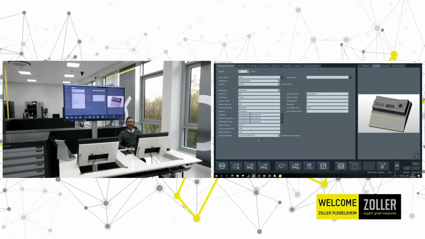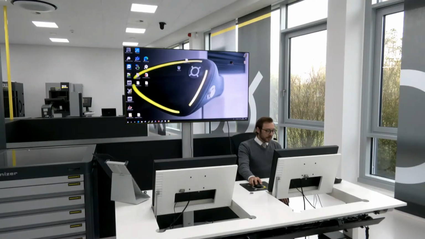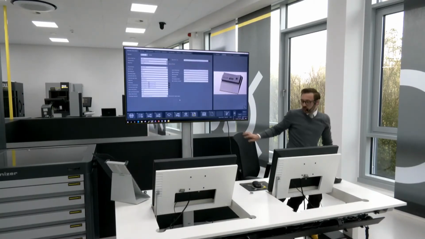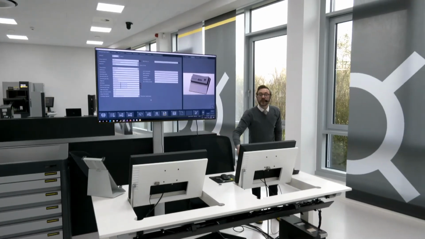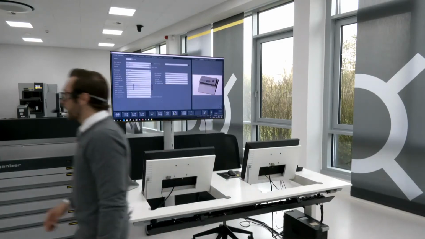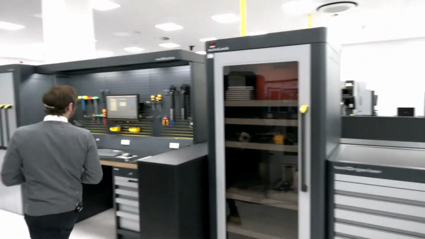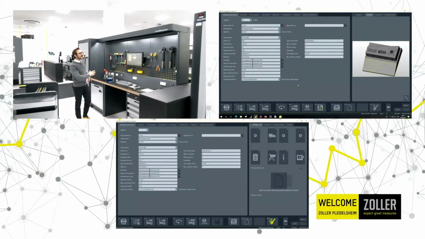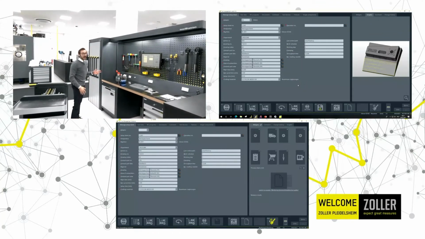So, let's produce this workpiece. So we are moving out from the CAM studio and we are moving to the storage. So hello and welcome here in the ZOLLER storage.